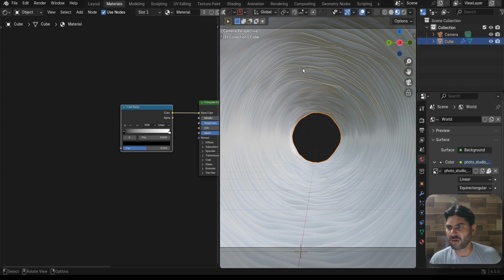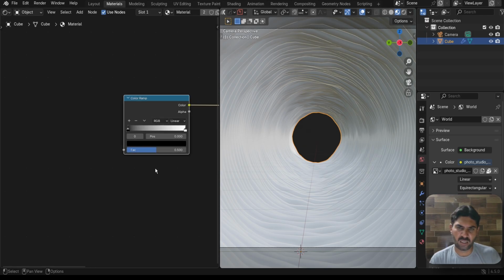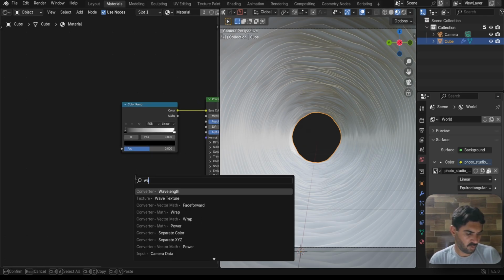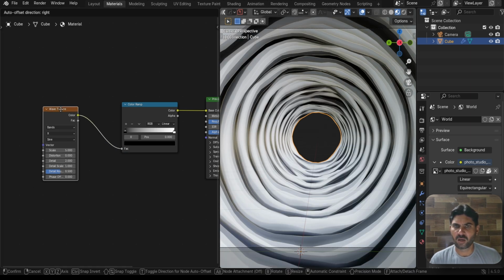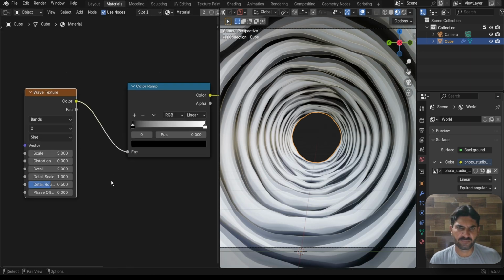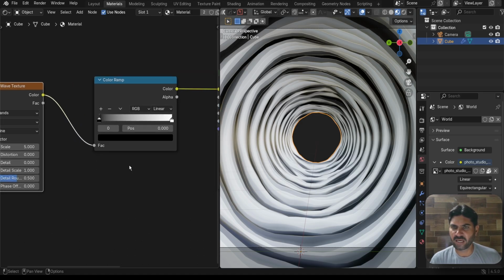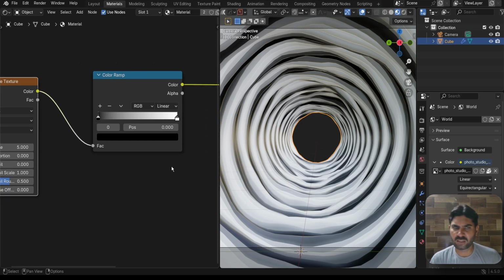And here I want to apply the wave texture because this pattern is looking like a wavy pattern. So for that, here I search for the wave texture and connect this with the color ramp. Now we have this. And here I make this detail to 0. And here I want to apply the color for this.